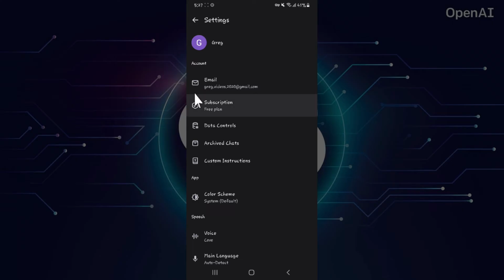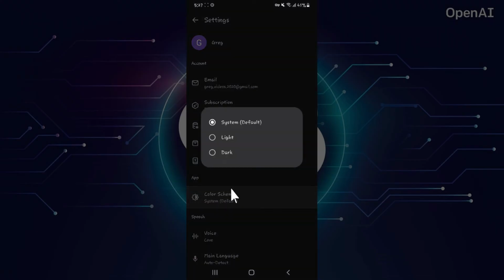Right here you can see your email, your subscription plan, data controls, archive chats, and custom instructions. You can look at these settings from your web browser as well. And right here is the color scheme. If you simply click on it, a pop-up will open saying whether you want to switch to dark mode, light mode, or system, that is default.